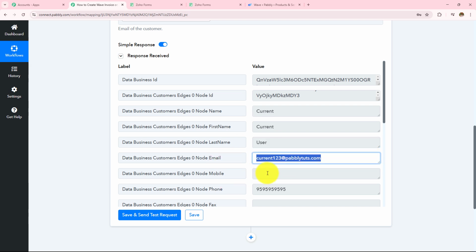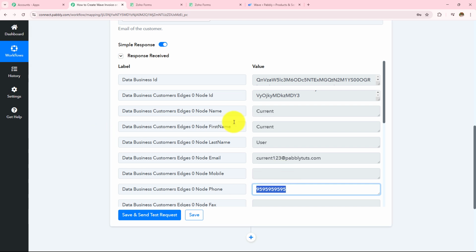The email address of this customer was current123@pabblytudes.com, and this was the phone number. So now that I have received the response, and the response is that the customer is already created, now I can create the invoice for this customer.